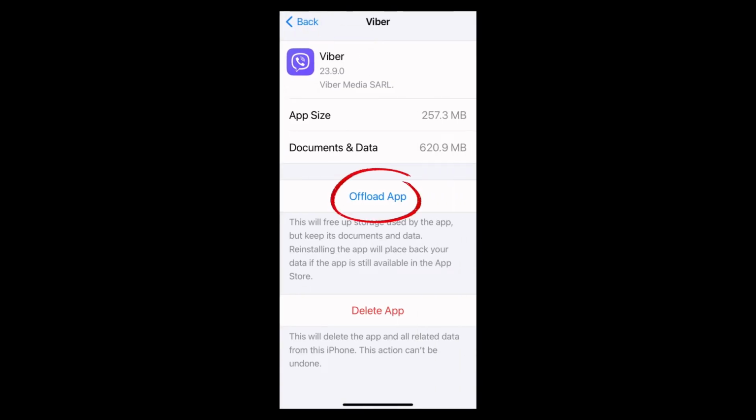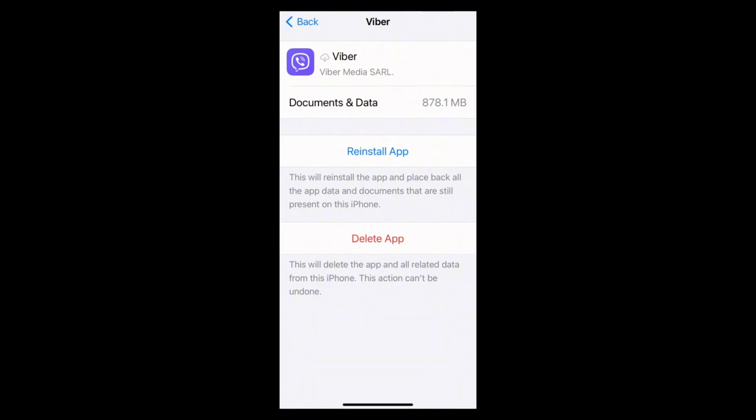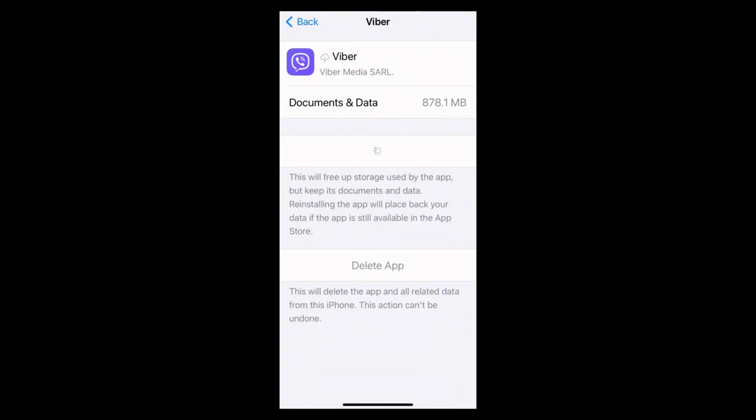Here you can find the Offload App option. Now simply click on it and again click on Offload App. This will clear the cache of Viber. Now you have to reinstall the app. Now click on Reinstall App.